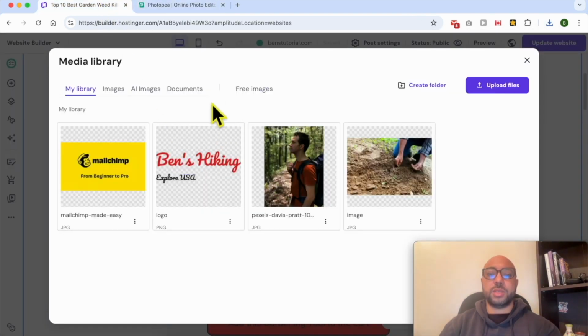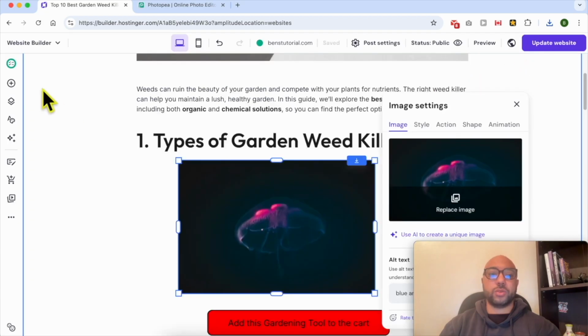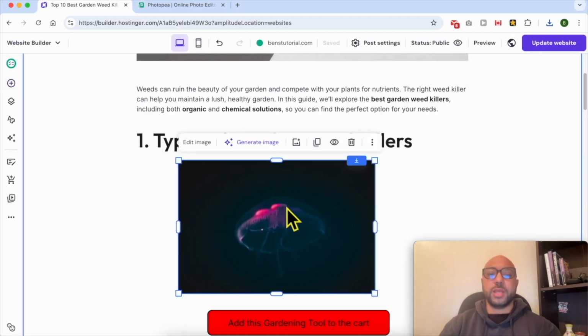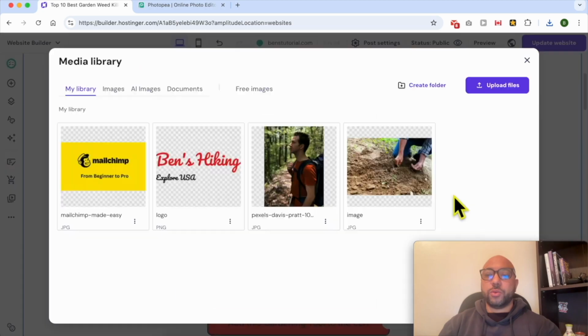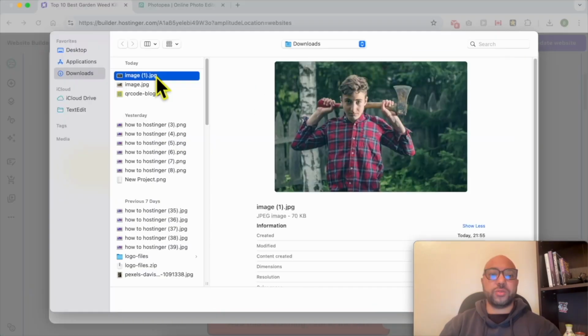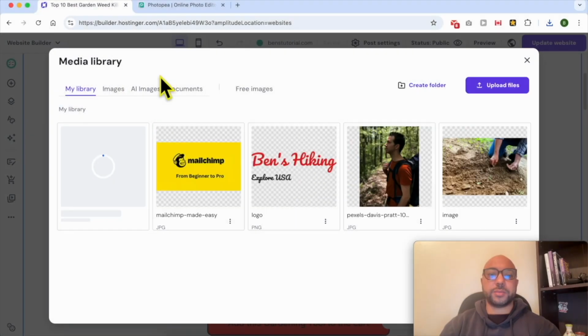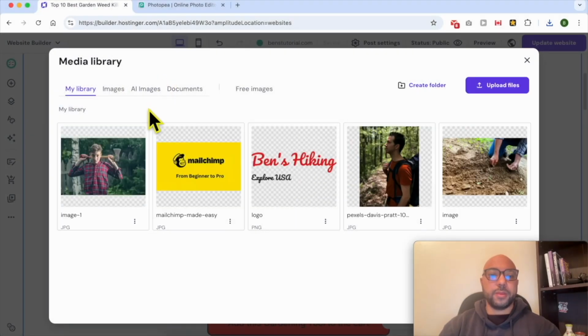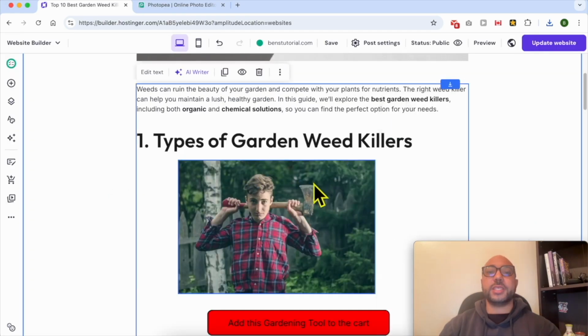Now, when I add my photo again, instead of going with free images, I will click on Upload File. Find your photo on your computer, double click it, and click on Select. This is my first tip of how to optimize photos in Hostinger Website Builder.